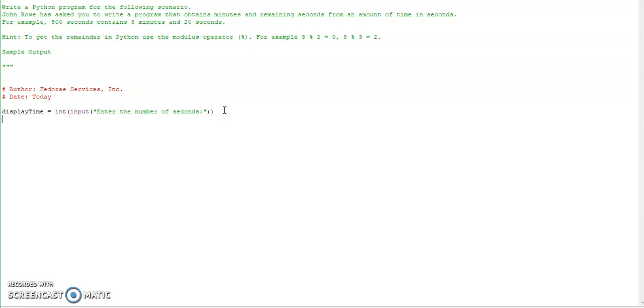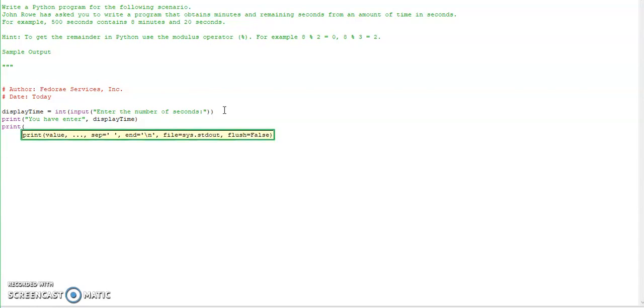Alright, so let's go ahead and now let's print out. We'll print the amount of what the user had entered. So we'll say you have entered, and we'll close our quotations and do our concatenation here. So we'll say displayTime, and close our bracket. Moving on, so the next thing, let's give it some space. So we'll just say print and close that, and here we give that some space.